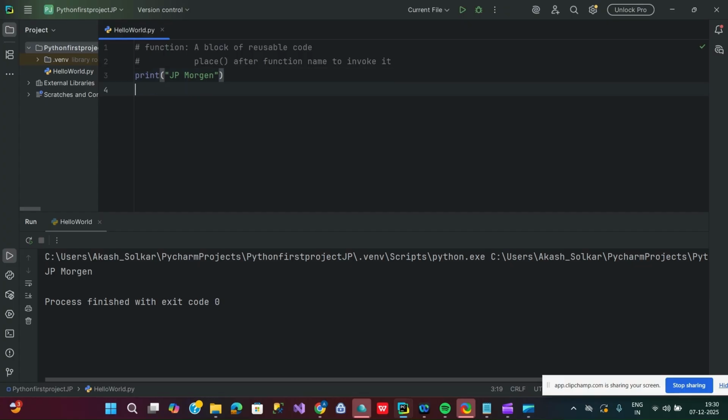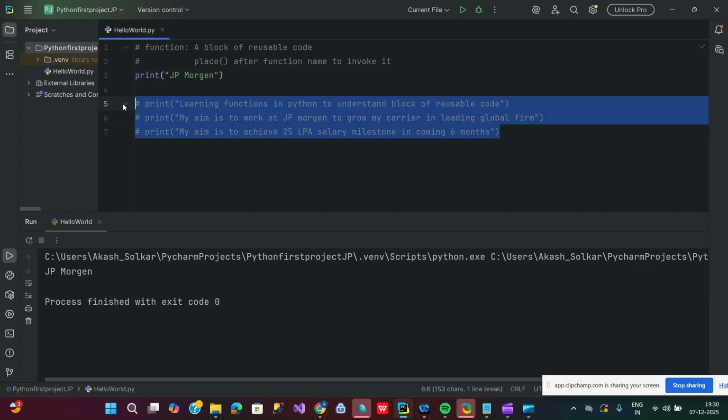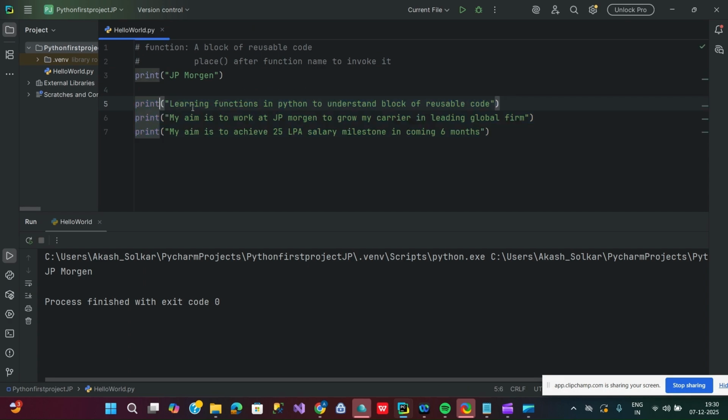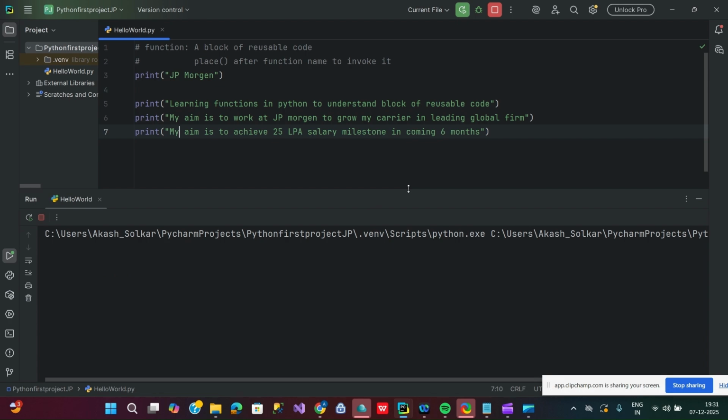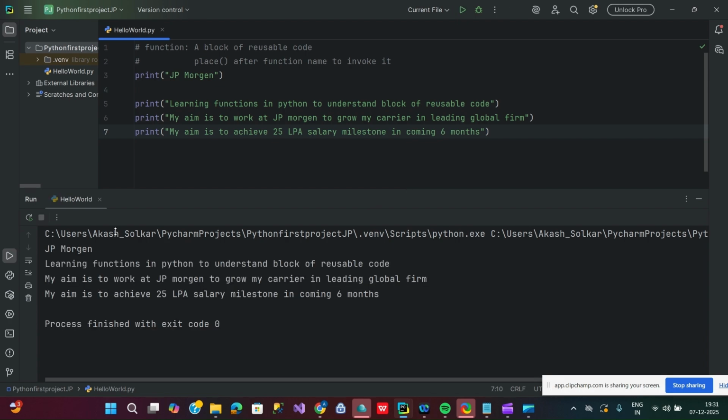Consider we have these three print statements. The first print statement is: learning functions in Python to understand a block of reusable code. This is, we can say, the definition of functions. Second, consider my aim is to work at JP Morgan to grow my career in a leading global firm. Third, my aim is to achieve a 25 LPA salary milestone in the upcoming 6 months. These are the three statements. If you print these statements, you will get the result.